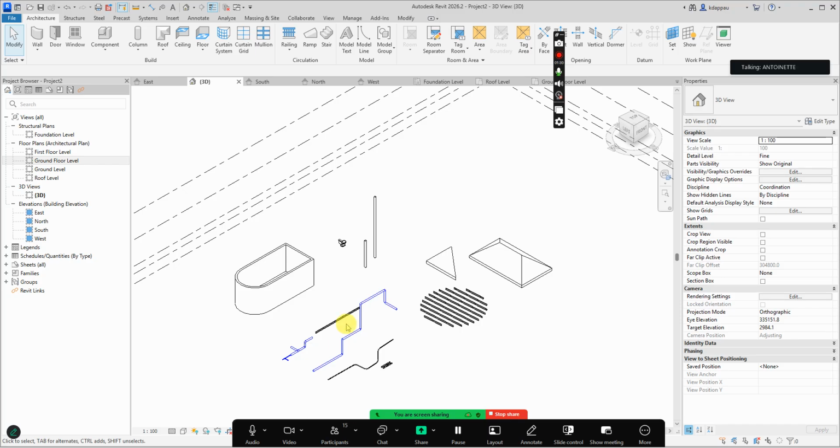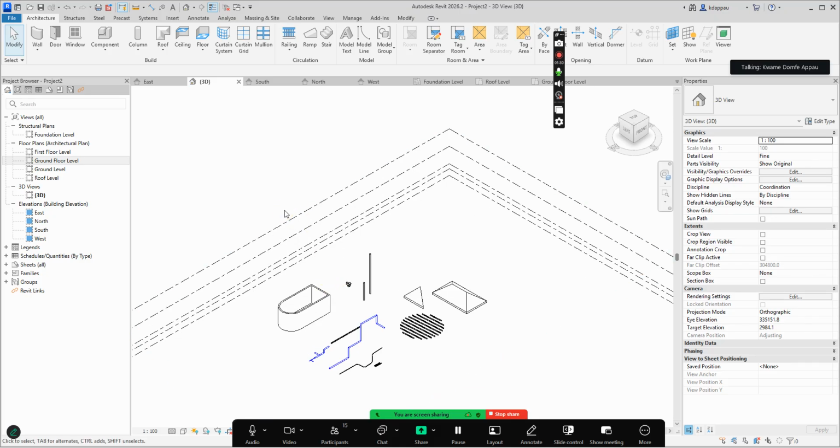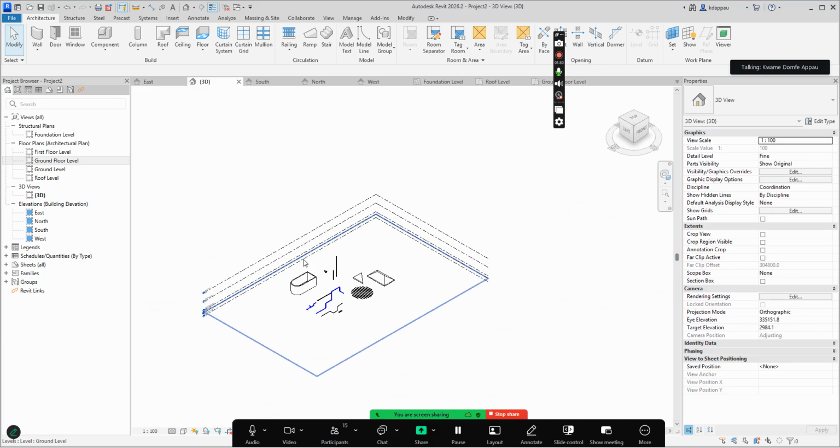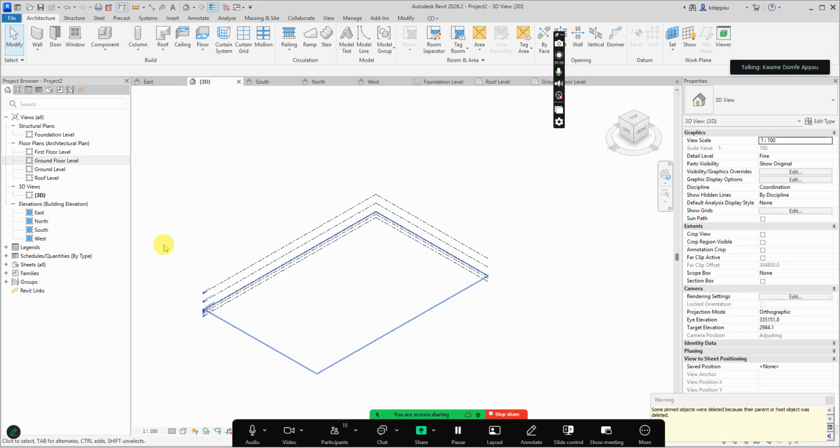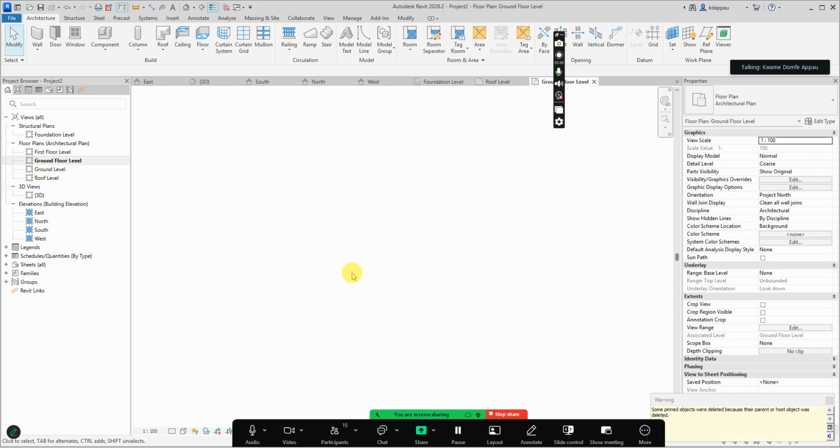Yes, sir. Okay. So now I can delete everything here and I start working on something realistic. So I'll select everything, then delete. Then go to the ground floor.